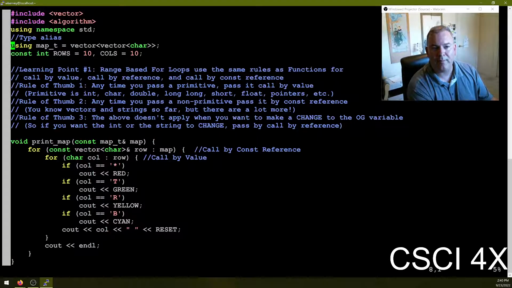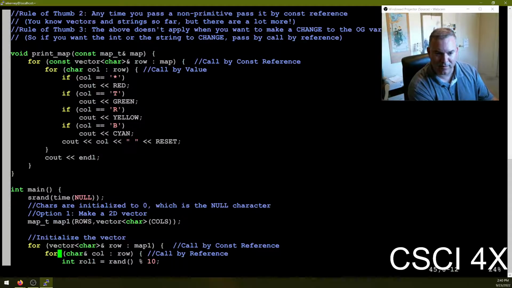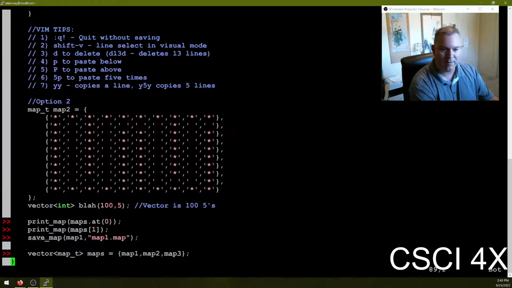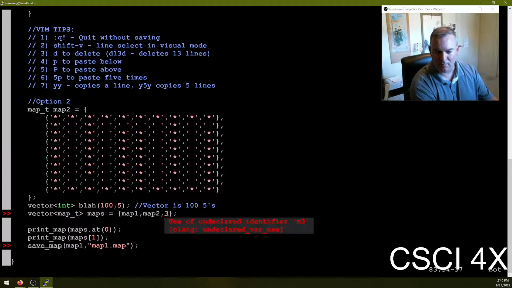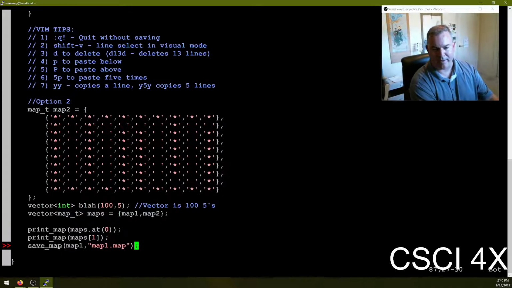So I moved the type alias up here, and I moved the size of the map up here just so that everybody uses the same size map. Got a print map here. I'm just curious why that. Oh yeah, because I moved the vector down here. Okay. There we go.